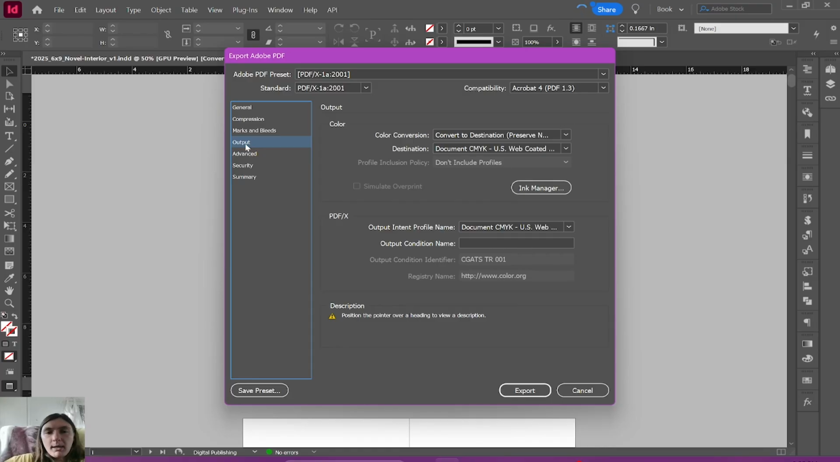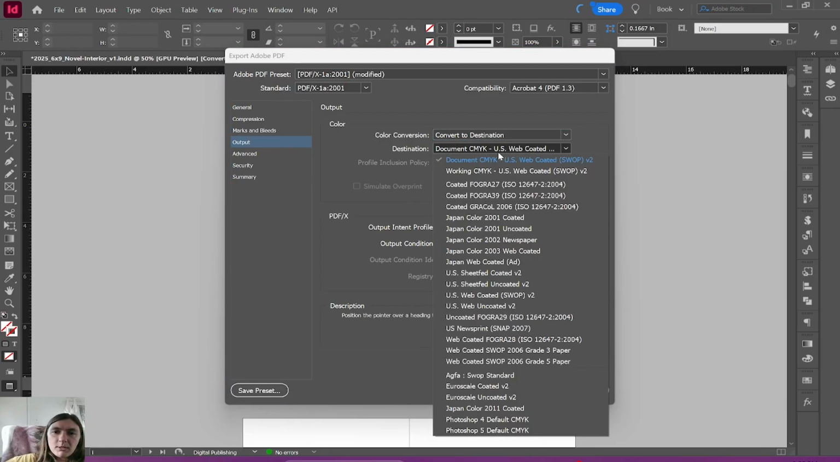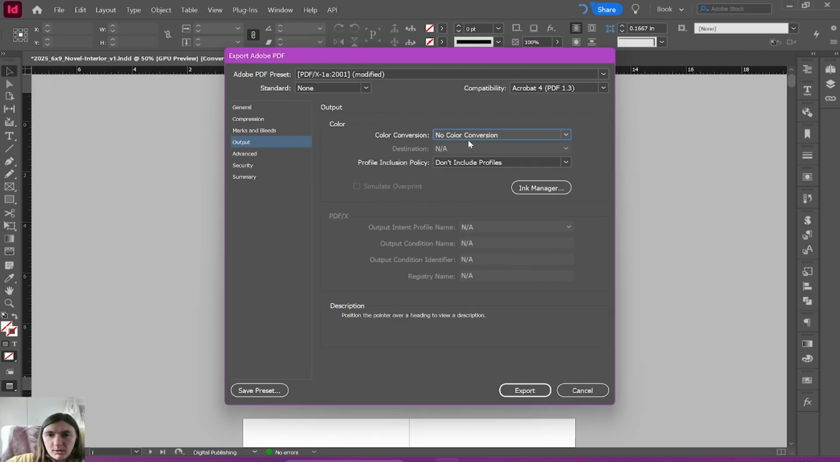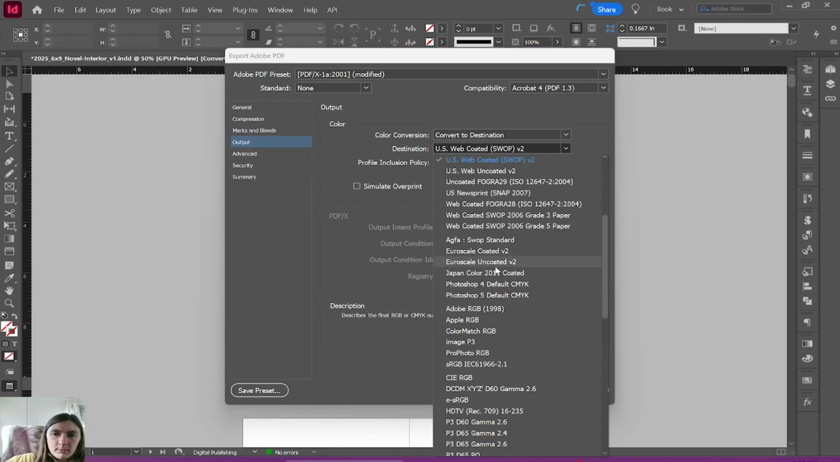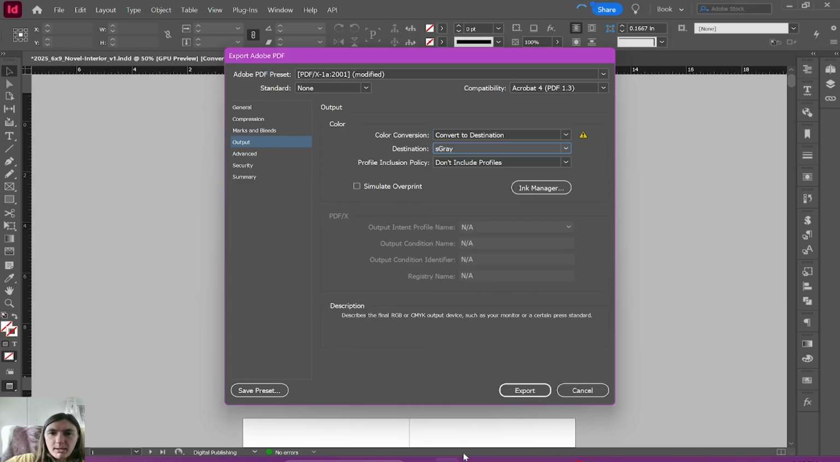If you want to go ahead and convert your book into a grayscale format, if you're printing in grayscale, we can go ahead and do that here. I'm going to convert to destination. There's a bit of a glitch with this. I can't see the grayscale option until I toggle through here a couple different times. There we go. Now I can see the full list. I scroll down to the bottom. S gray is what I'm looking for.